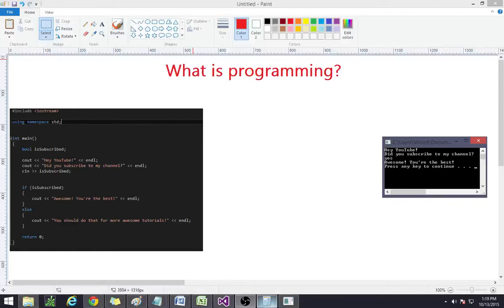Hey YouTube, in this tutorial video we'll be talking about exactly what is programming and what happens when we actually type in our code, which you can see on the left hand side, to when we get our program, which is on the right hand side.